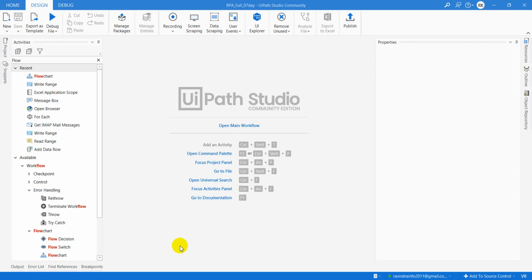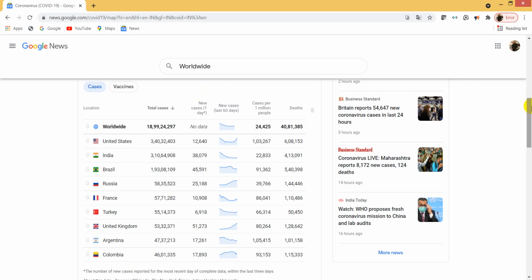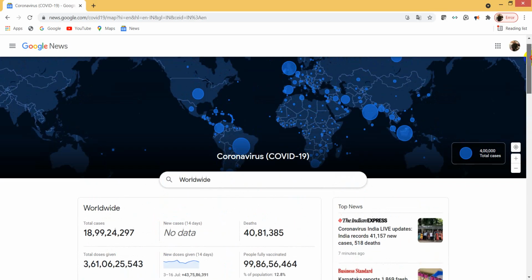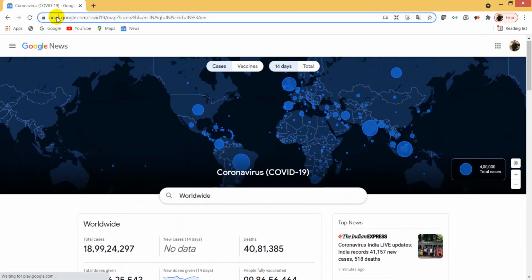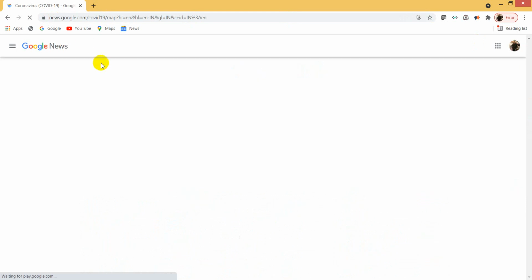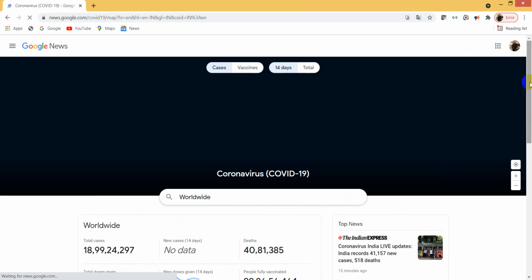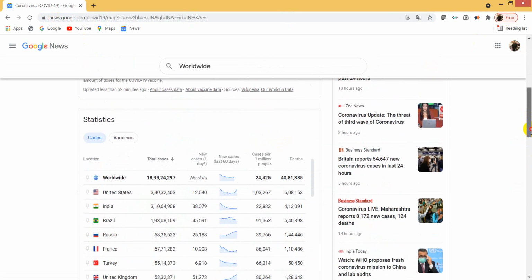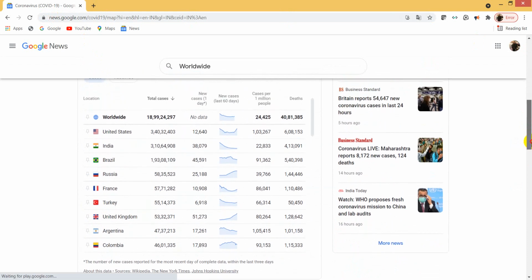Hello. Today we want to extract data from websites. So I have a URL from where COVID-19 detail is available worldwide. Here the information is given in the form of a table. I want to extract this table and access it. So let's start.